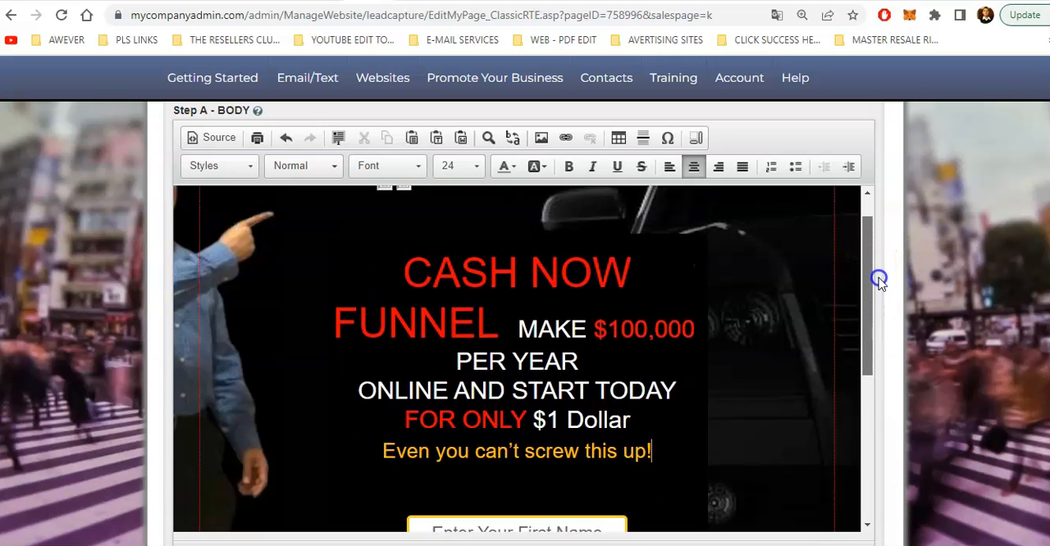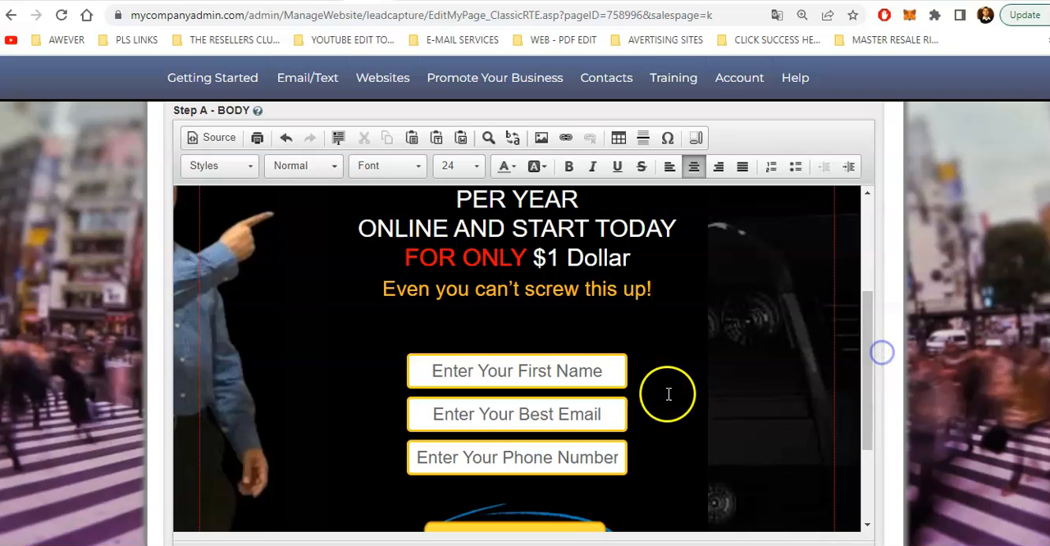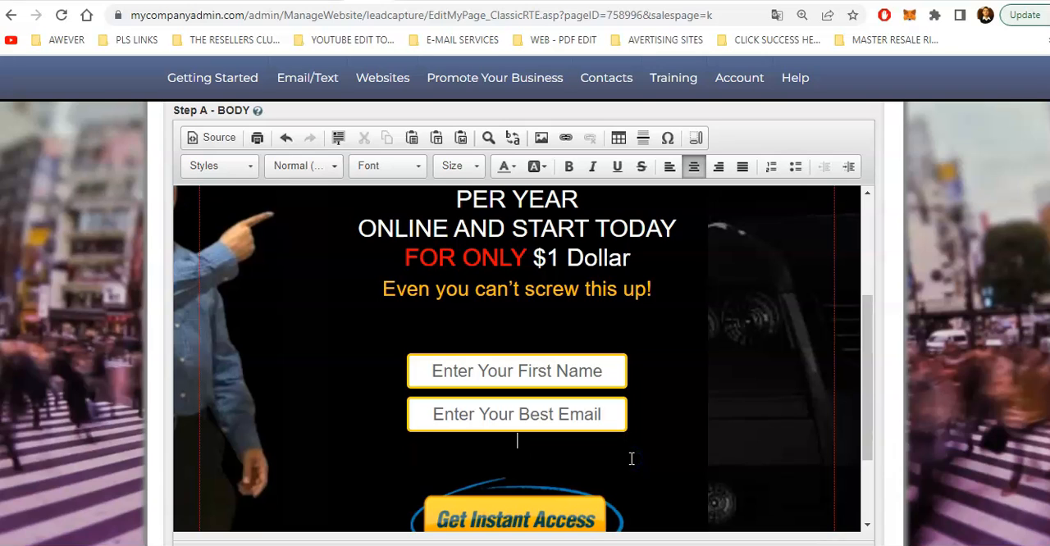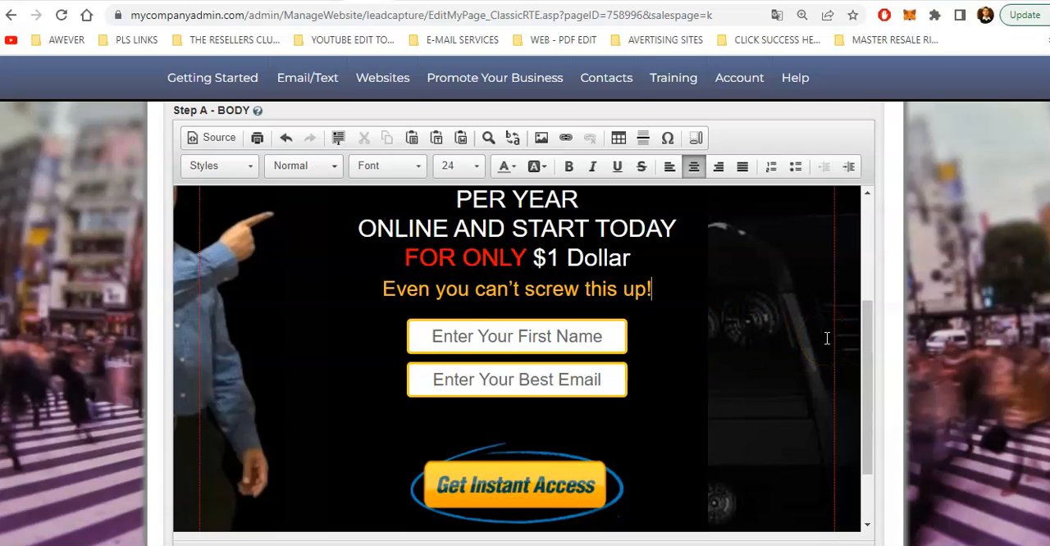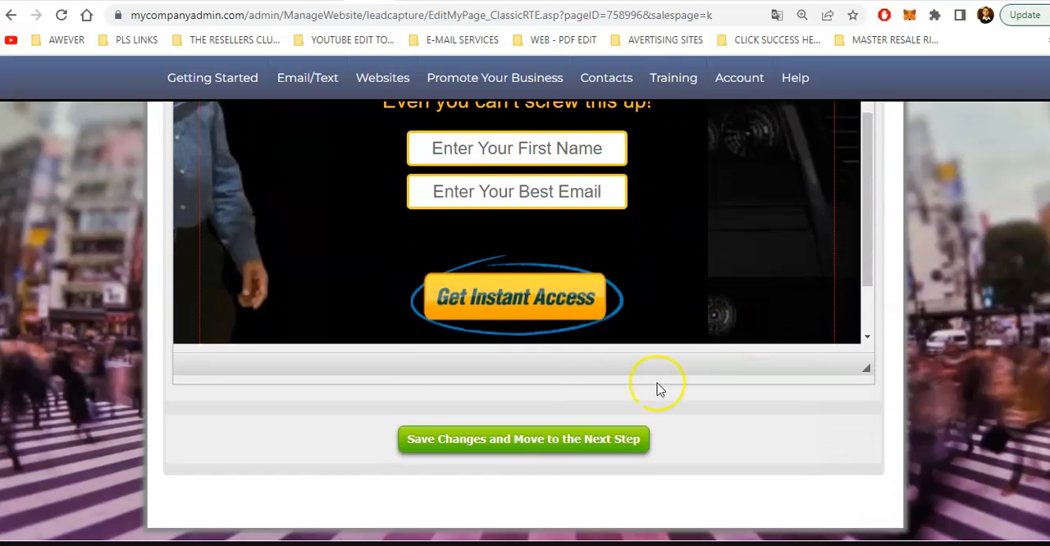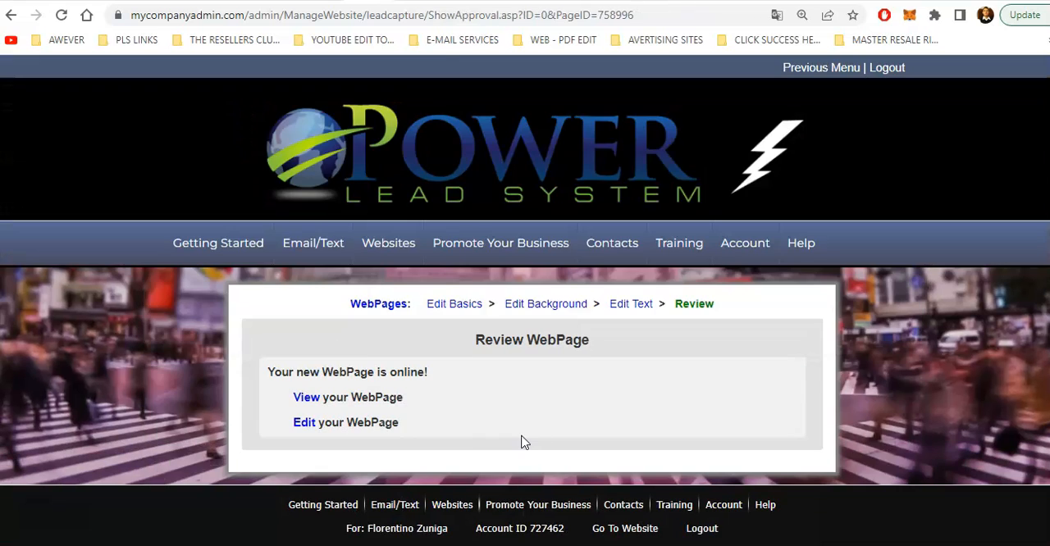And that's all your text on the page. So here we're gonna delete phone number, and I mean, you can leave it like that. Okay. Don't change anything else. Save changes.